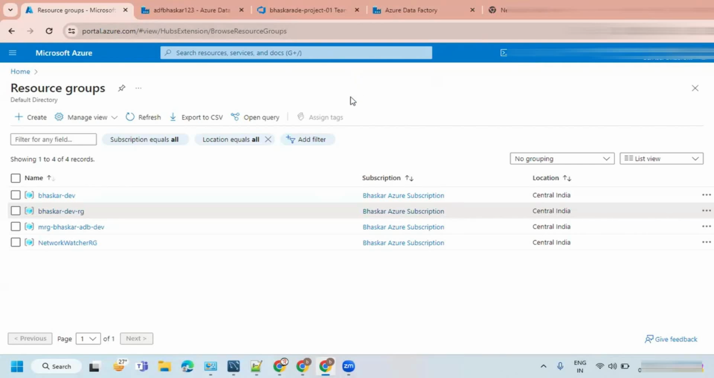If you understand the concepts in Data Factory, then you can bring the same kind of requirement into Databricks. Then we can do it.